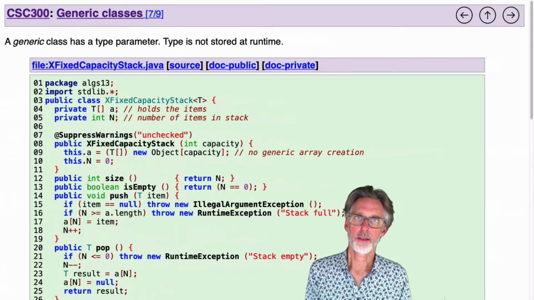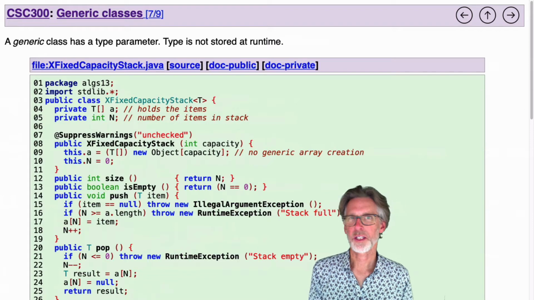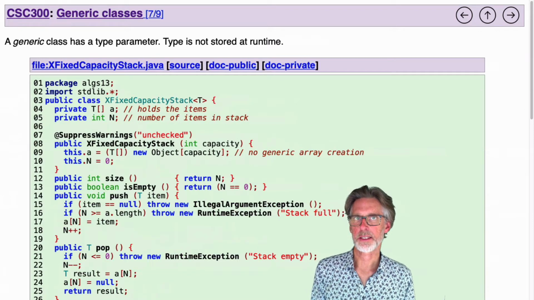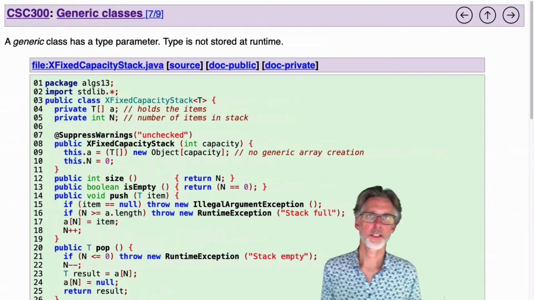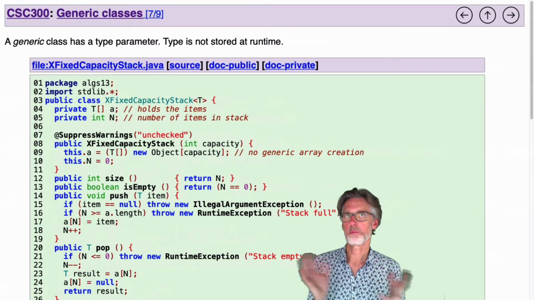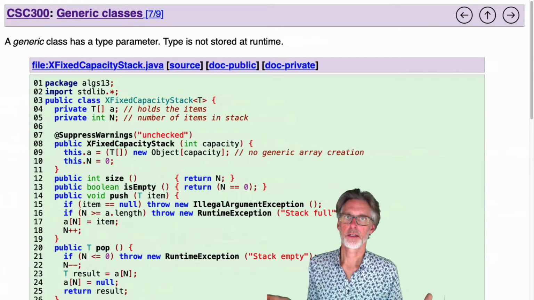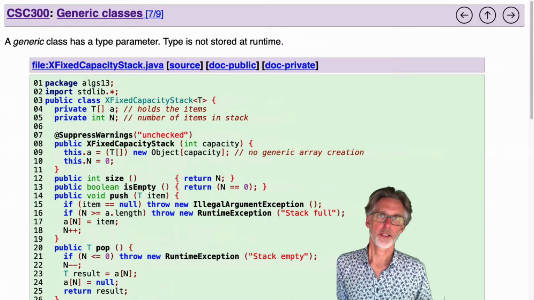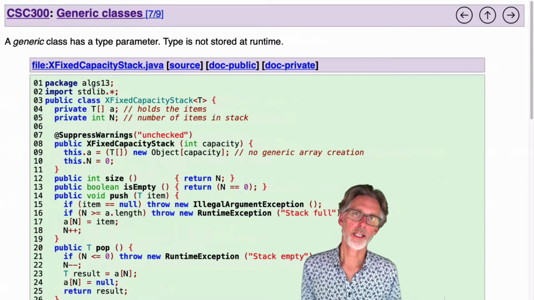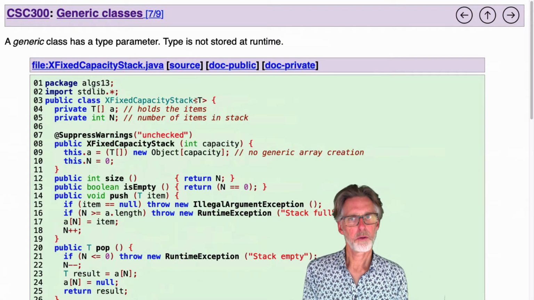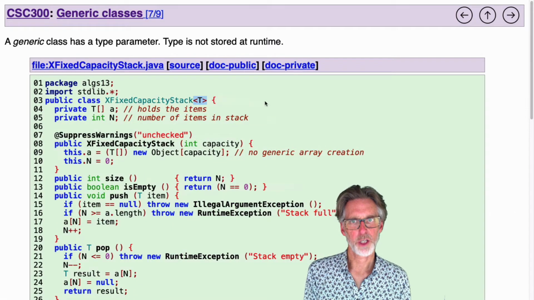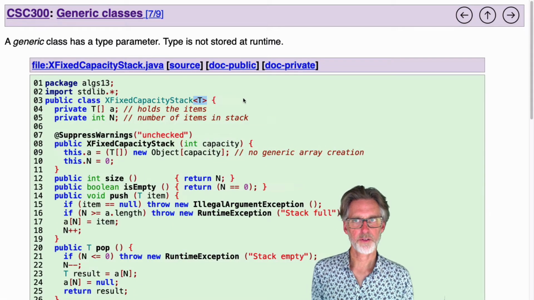Perhaps you noticed that the behavior of my stack doesn't really depend on the fact that it's holding strings. And in Java, we have a nice way to specify that we might have different things in our stack without actually having to rewrite the code. This is called a generic type. And it's a somewhat complex subject, so we're just going to skim the surface of it.